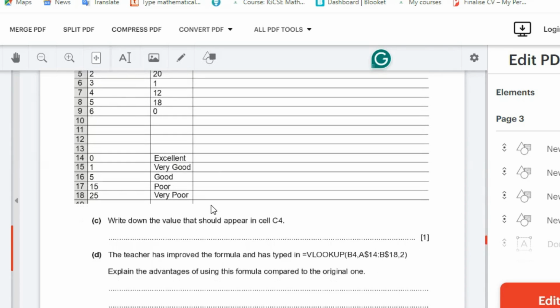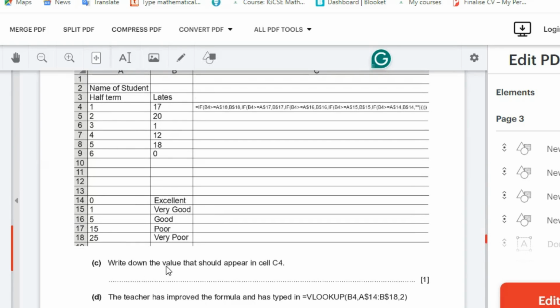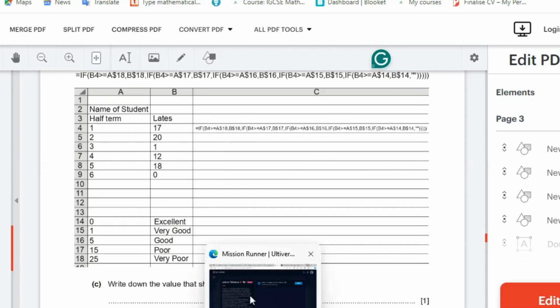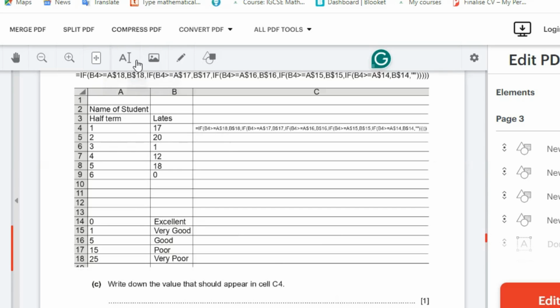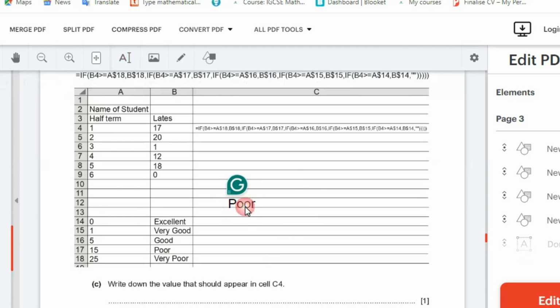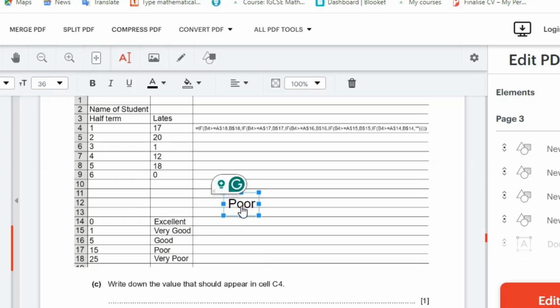Now, question C says, write down the value that should appear in cell C4. Where is C4? This is C. This is 4. So what value should appear here where we have 17? 17 times late. What value should appear here? Very good. It is 4. That's what should appear there. All right.